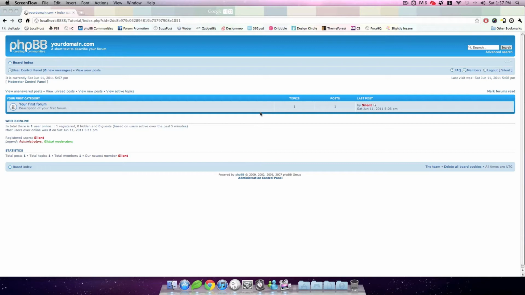Our first tutorial was requested by a member who wanted us to show him how to create a full width navigational menu on phpBB forums. This one is very simple and we're going to jump right into it.